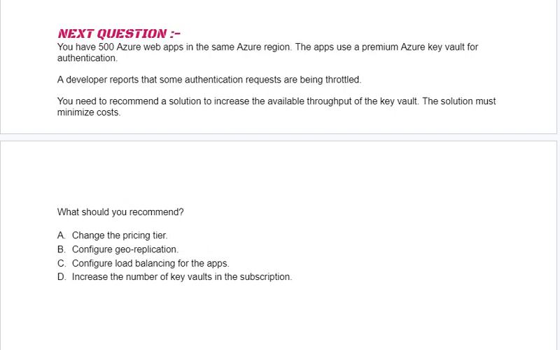Next question is, you have 500 Azure web apps in the same Azure region. The apps use a premium Azure Key Vault for authentication. A developer reports that some authentication requests are being throttled. You need to recommend a solution to increase the available throughput of the key vault. The solution must minimize costs. What should you recommend? Option A.